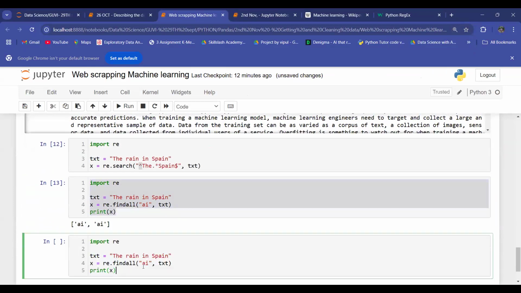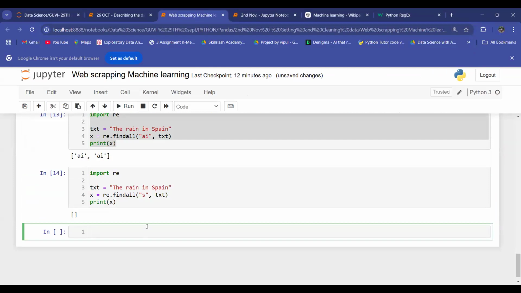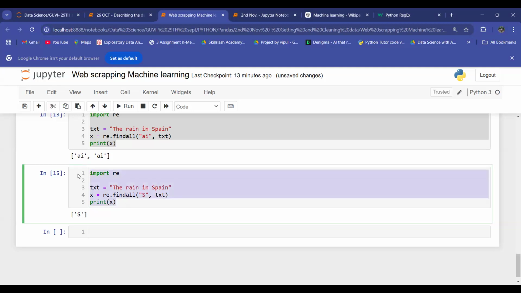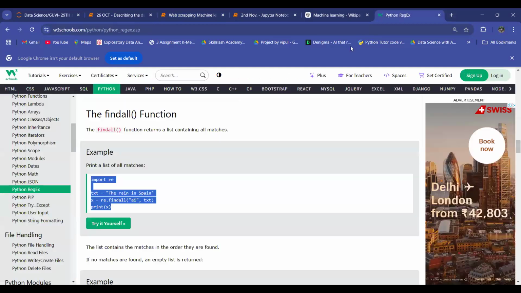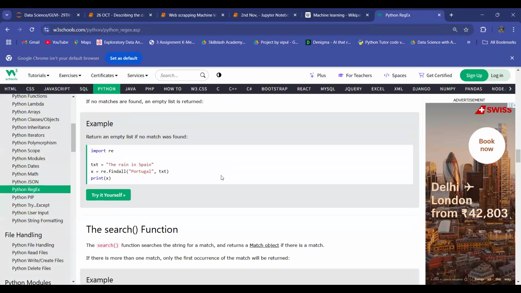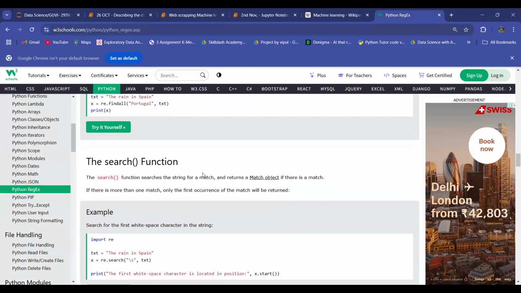So you can do this for this text as well. Let's say you want to find S. As small s is not there, capital S we have, and as Python is case sensitive, it will treat capital S and small s separately, so you'll not get the output. But if you write capital S, you'll get the output for that. So that is your find all function, right? Likewise, we have n number of things.